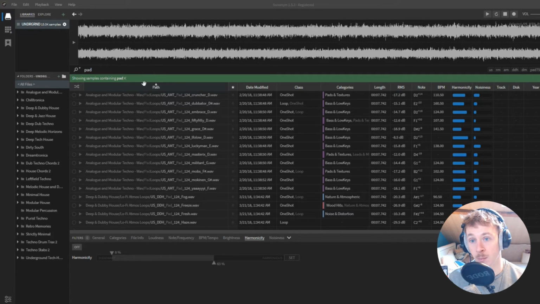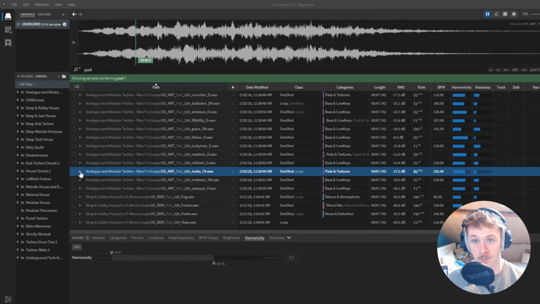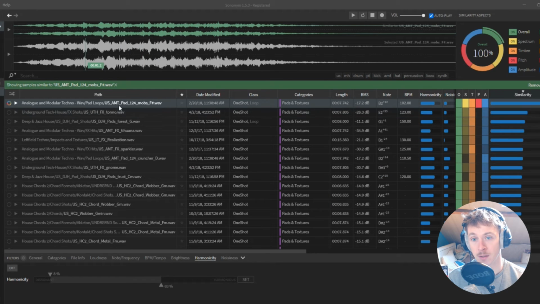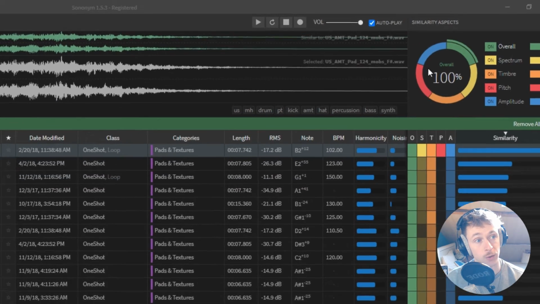and this is the similarity search. So let's say I've searched for a pad, I found this one that I like. So I can just hit here, search by similarity, and when it's done, you have a list of samples here which are considered similar to the one I selected. And you also have similarity on different dimensions. So that's what you see here.